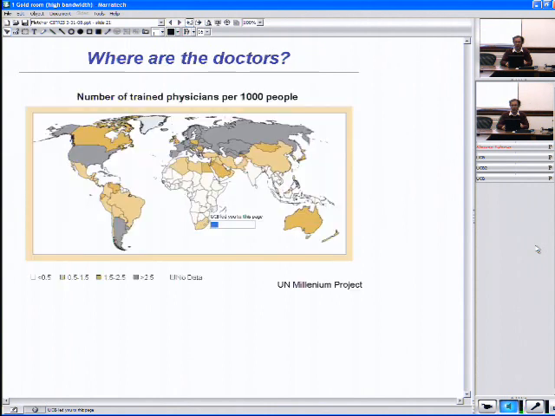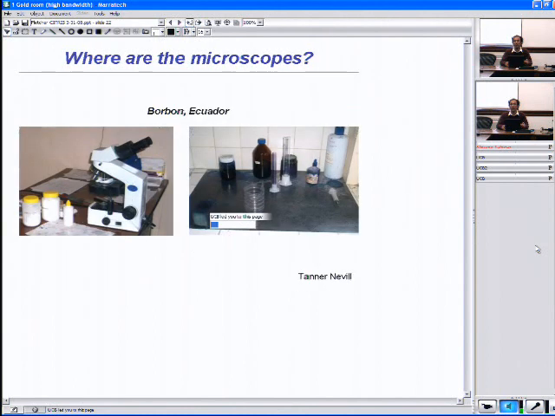So the one question is, where are the doctors, and the second question is, where is the equipment? And the microscopes, the microscope facilities are not necessarily as well developed as they are in our neighborhoods, and as a result, the kinds of contrast that are available to clinicians in developing countries can be quite limiting.